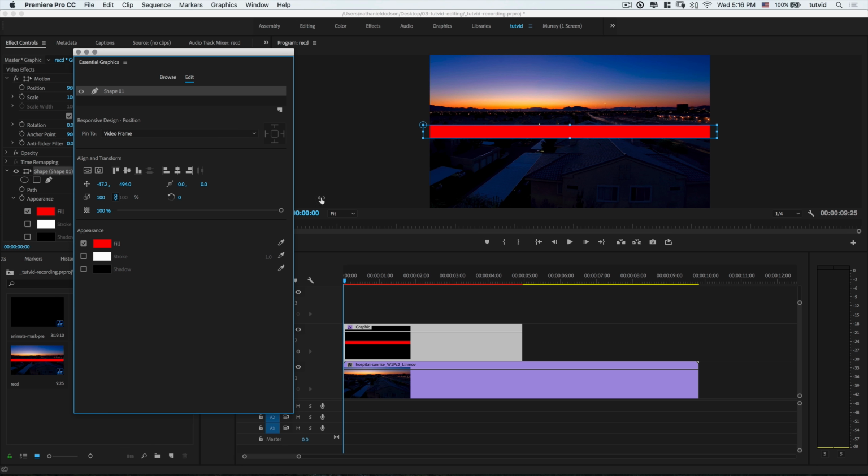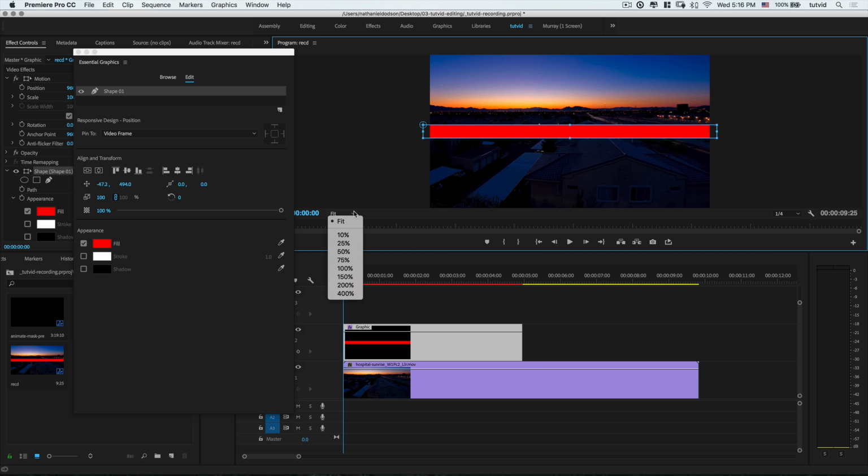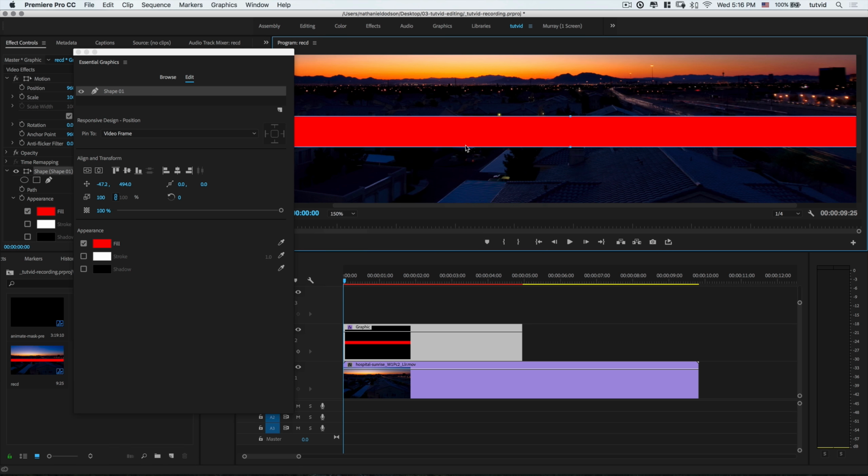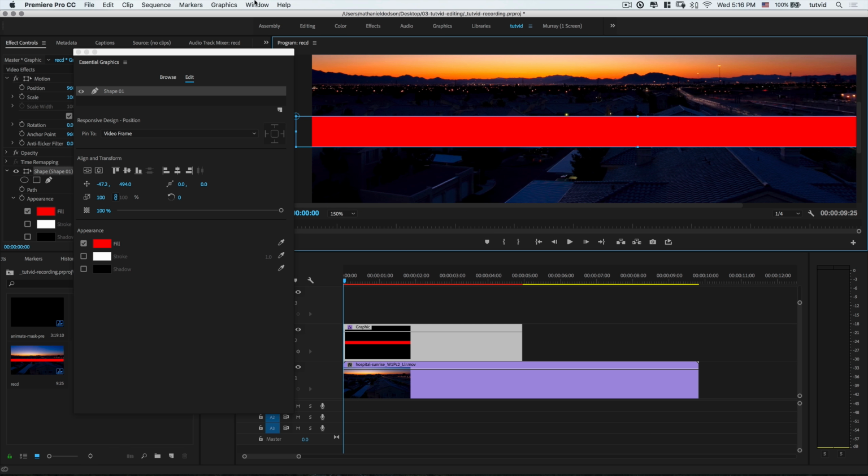Now, as far as I know, Premiere Pro doesn't have an auto anchor to the middle of the current selected shape option, which is a little annoying, but we can work around it here. So what I'm going to do is I'm going to zoom in on this a little bit. So I'm going to go like 150%, and then I'm going to scroll way over.